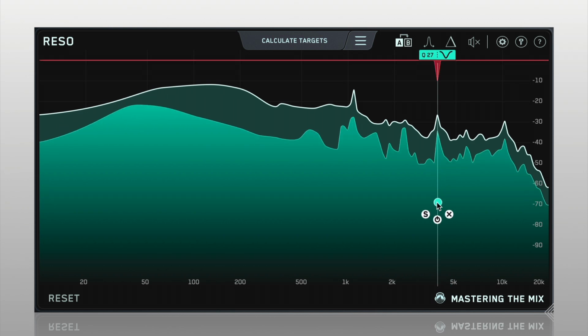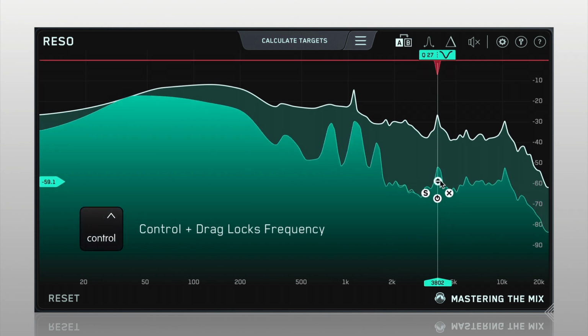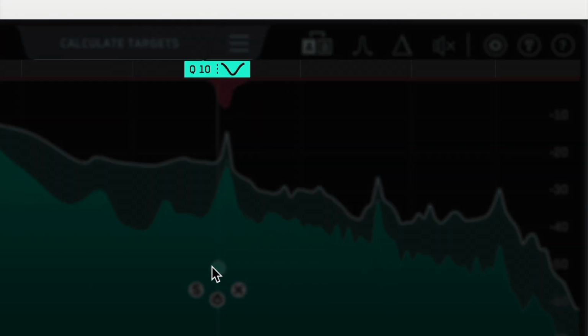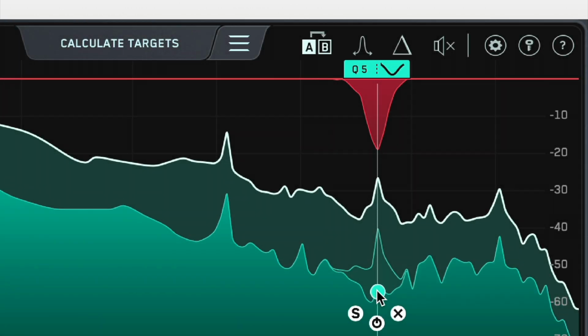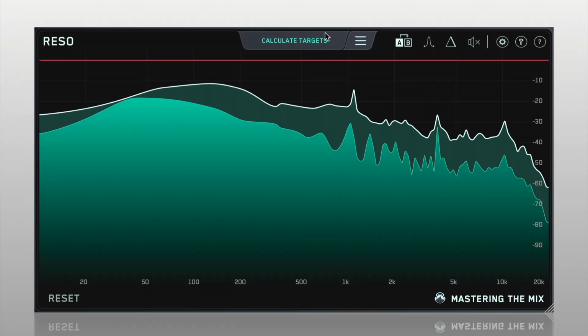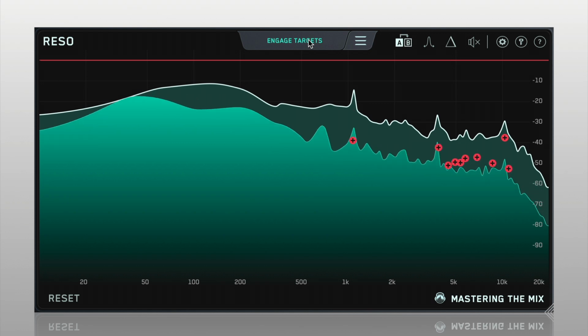Double-click anywhere within the main window to create a node. Position the node where you want the resonance suppression to start. The cue is automatically optimized for the frequency of the node, and you can scroll to adjust the cue to suit your preference. The Calculate Targets feature will analyze your audio to find the most resonant frequencies.